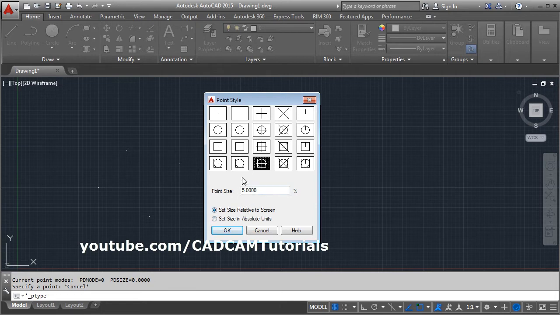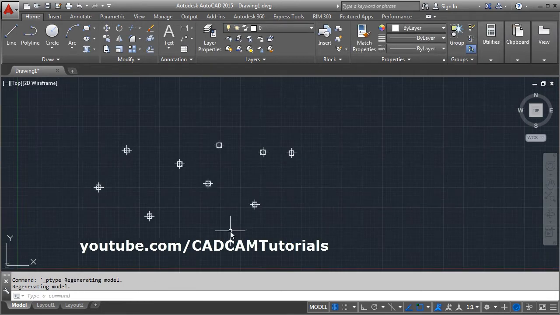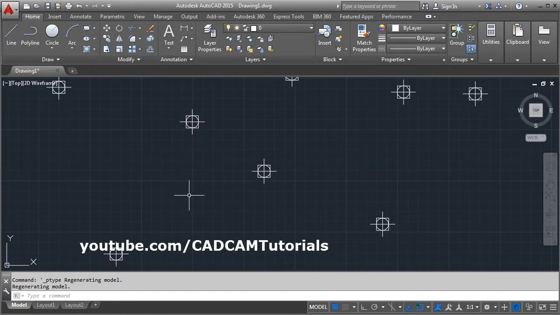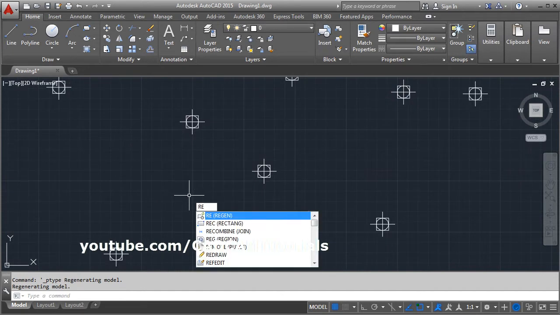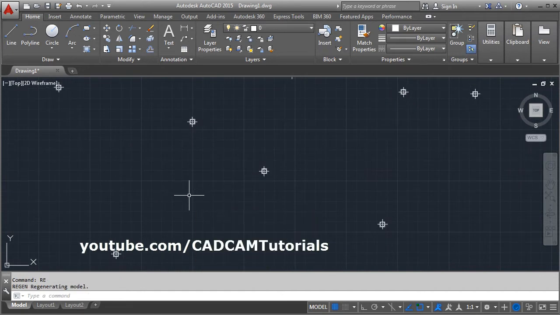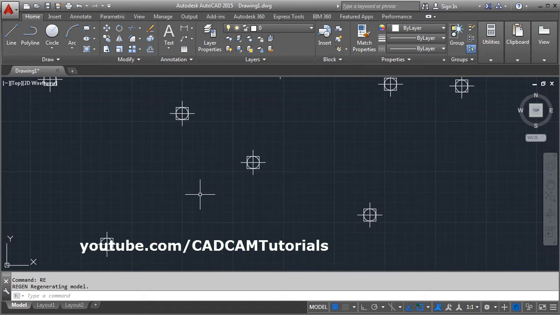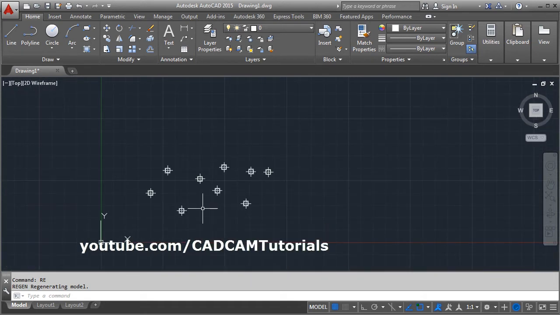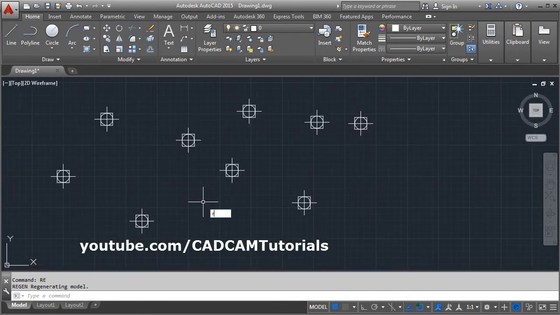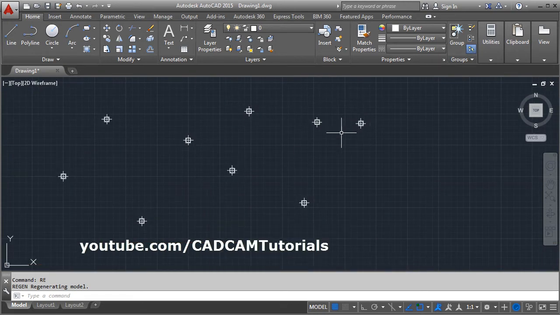Then point size you can define in two ways. Set size relative to screen, in percentage. If we take this first option, okay. If we zoom, and then type RE and press Enter, the screen will be regenerated. The point size will be automatically resized as per the screen size. That means 5 percent of the screen size.